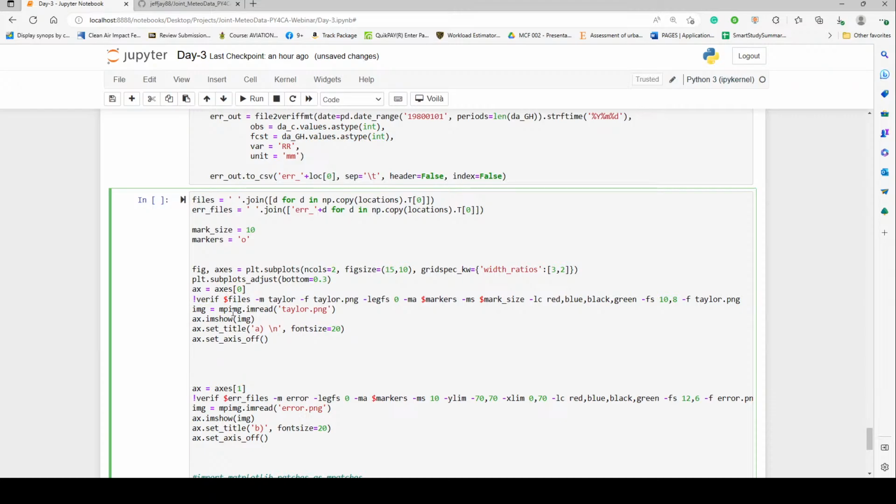So dollar files, or you can just have dollar into curly brackets files, and that also works. And then the method of Taylor diagram. Then we should save that to the file taylor.png. All right, and then if I need legends, I would need to show this, but currently I don't want the Taylor diagram alone to have a legend, so I set the legend to 0.